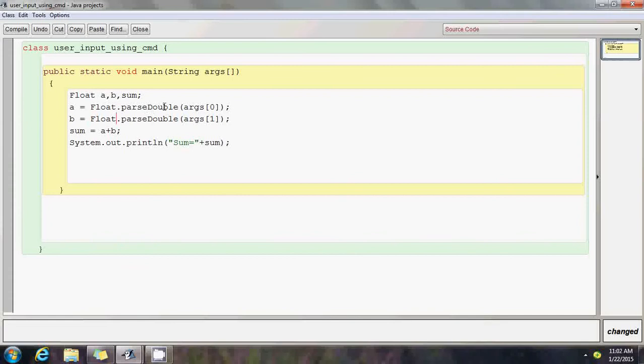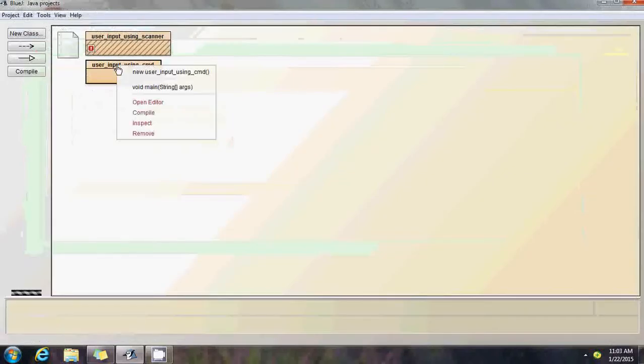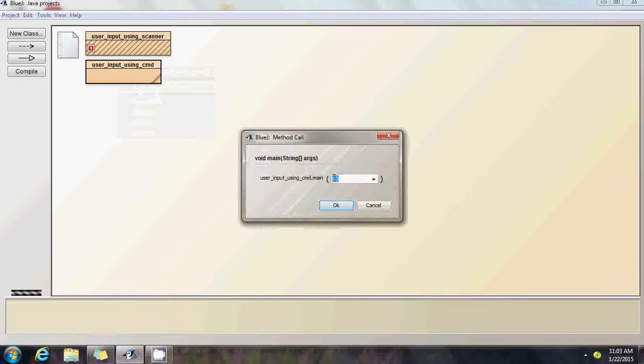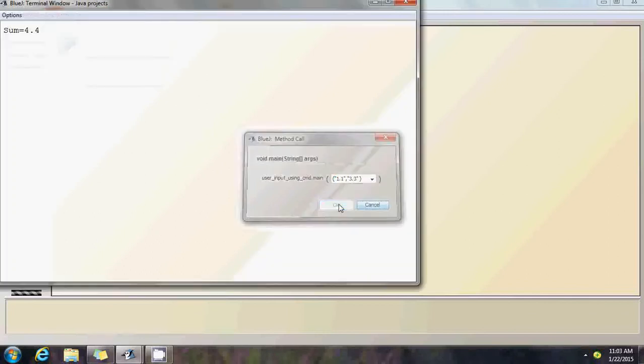Float. I guess this works. Float. So previously we did double, and much before that we did integers, and now we're just trying the same thing with float. No syntax errors. Close it. Run this. Pass 1.1 comma 3.3. You're going to get 4.4 as the output.